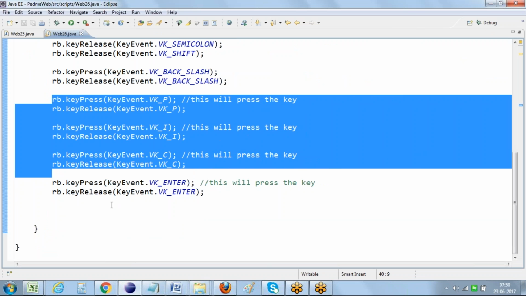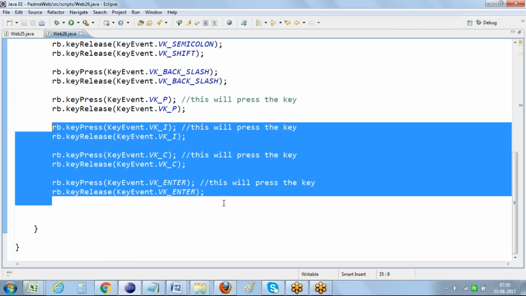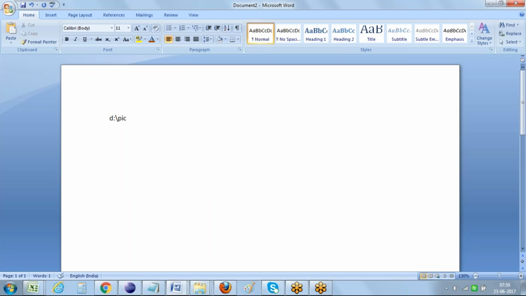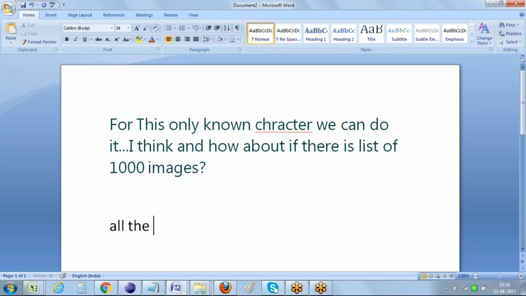Okay, now for this, only the known characters we can do it, I think. Just give me a second. Let me look into this. Only the known characters we can do it, I think. How about if there is a list of 1,000 images? See, my quick question over here is, if there are 1,000 images, do all the images have the same name?